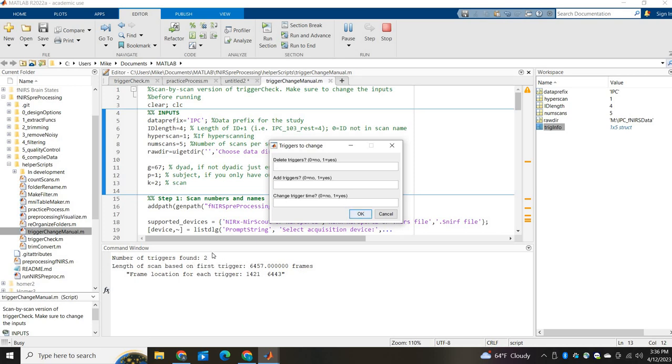It tells me that I found 2 triggers, which is 1 too many because I only want 1 trigger. And then it tells me the frame, the length of the scan, if it were to trim based off of this last trigger, I believe. And then it also tells me the frames in which each trigger is. So I have 2 triggers, one at 1421 and then another at 6443.